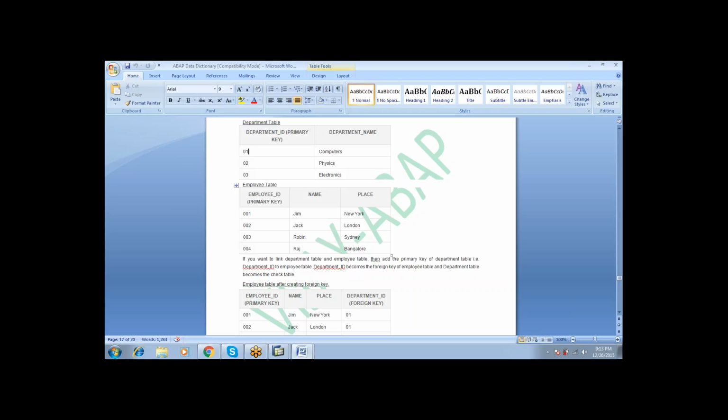The employee table of the department table becomes a check table, and the employee table after creating the foreign key. That means we have maintained the relation between both database tables by using the foreign key. The relation between multiple database tables can happen through the relation of primary key, and the relation which we are calling here is a foreign key. That's what we have to identify.